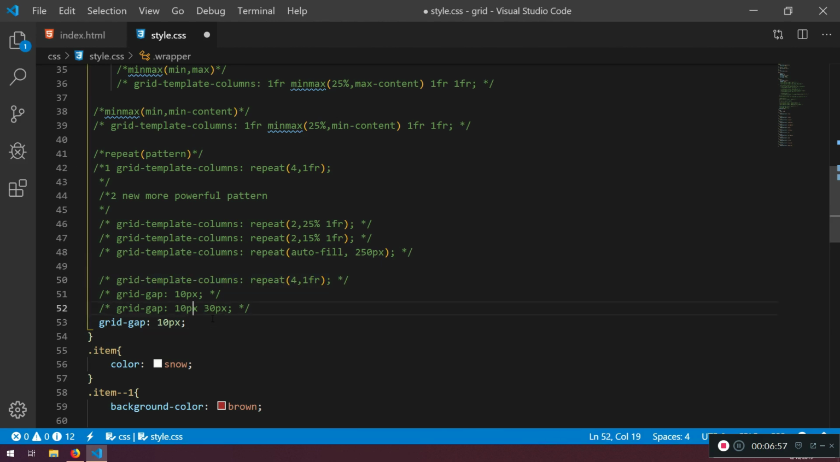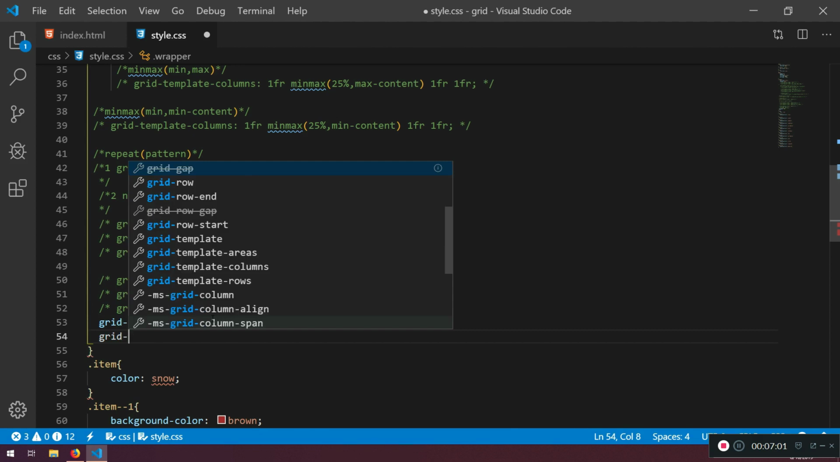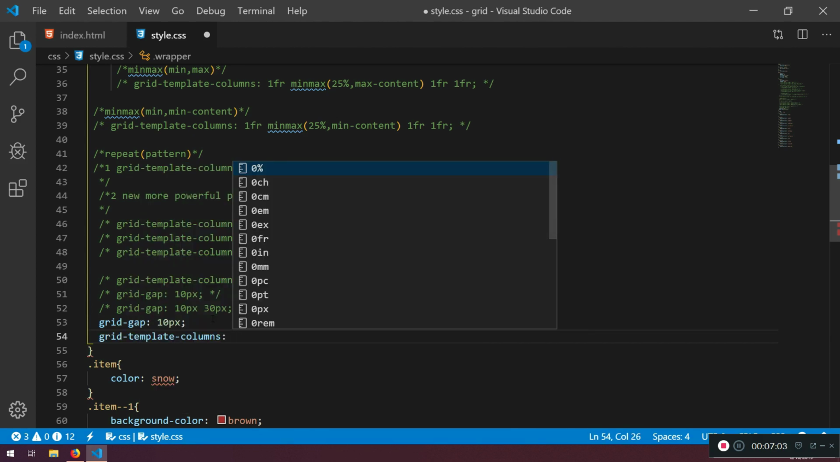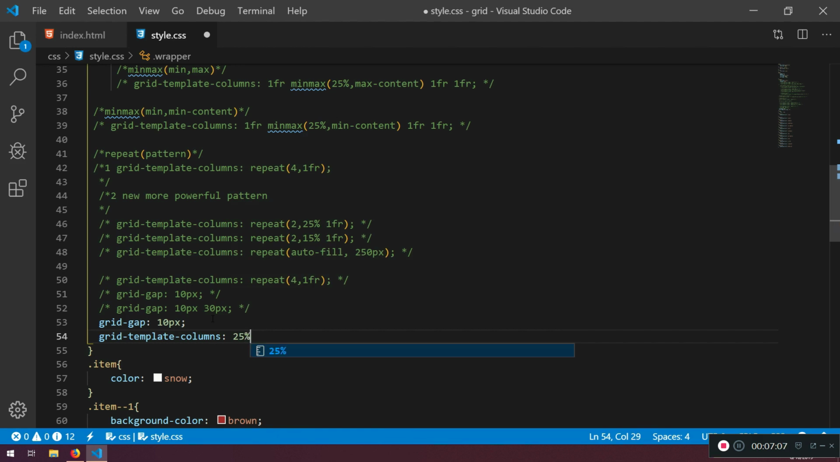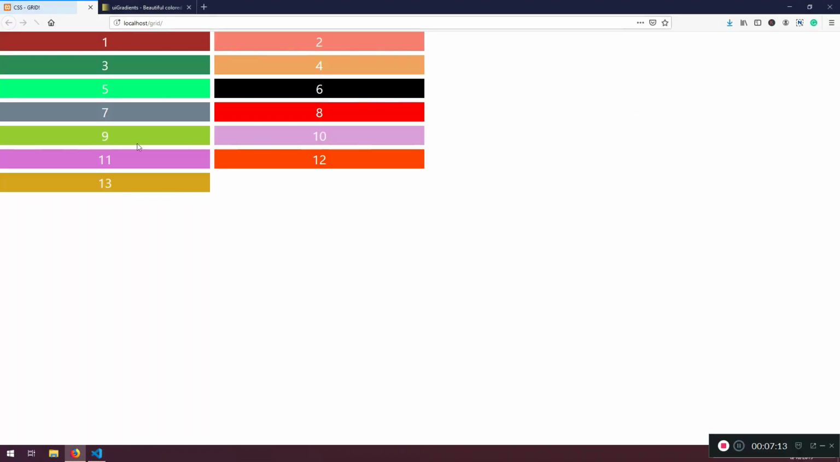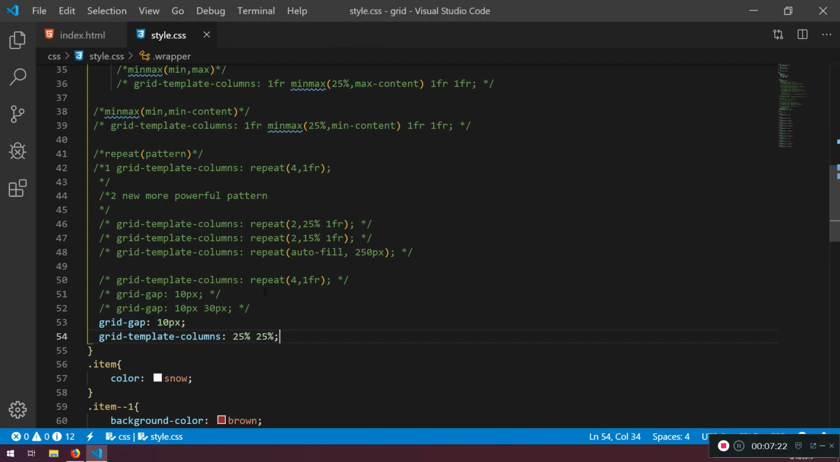What I'm going to create here is grid template. I just want two columns, and each of them should be, I don't want one FR, I don't want them to stretch, so I just want them to be 25%, and like that. Let's just save it and see what will happen. So here, that's called explicit. I explicitly told the grid that I want two columns. The rows are created by grid auto rows, by default.